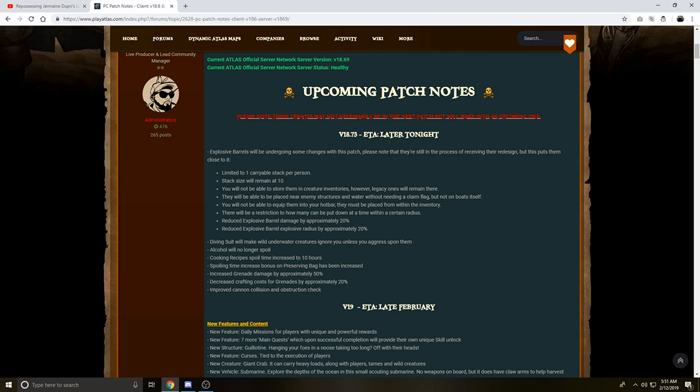Reduce explosive barrel damage by approximately 20% and reduce explosive barrel explosive radius by approximately 20%. So basically the radius, what they hurt, is reduced by 20% and the overall damage is reduced by 20%. Now I think this is good, because since they reduced stone and made stone super weak against basically everything, explosive barrels are ridiculously good against them.